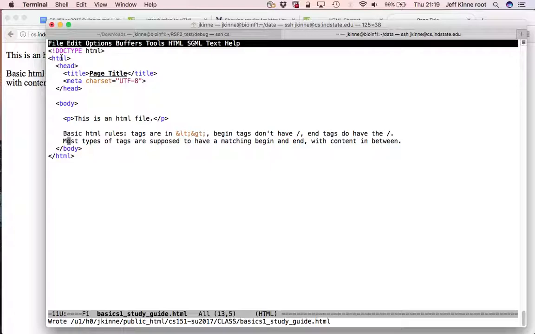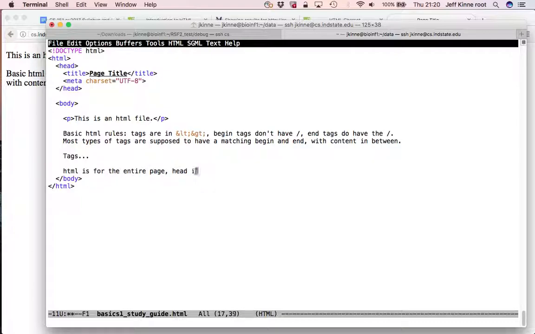In an HTML file, the file always has an HTML tag to begin and an HTML tag to end. There's always a head section that has metadata, that is information about the page but not content to display, and then a body which has the actual content. So I'll put here tags. HTML is for the entire page, head is for metadata, that is data about the page, body is for content.